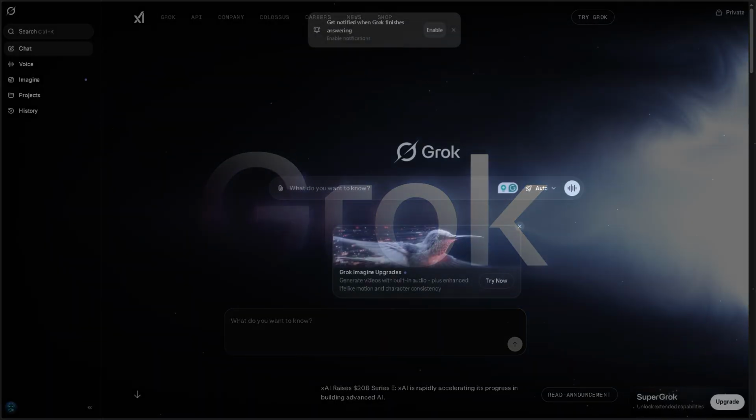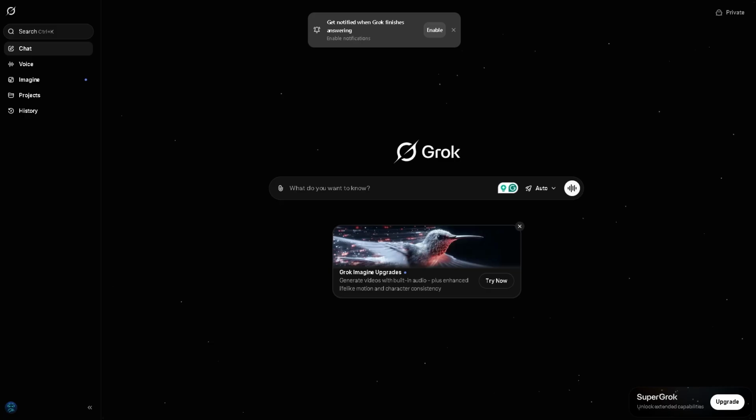Let's begin. Now, the first thing that you need to do is open Grok AI, and of course, you can access it through Twitter if you have that account, or just go to the Grok web interface if you are using it directly.